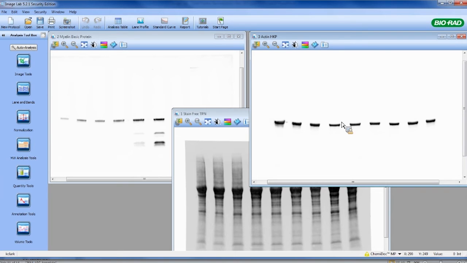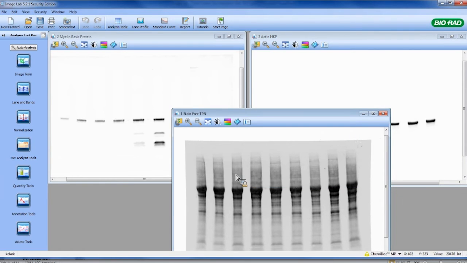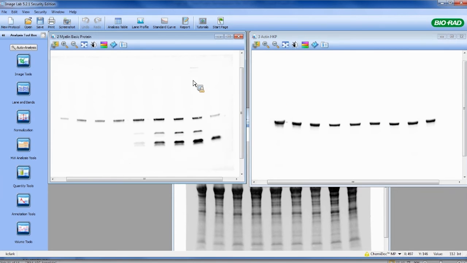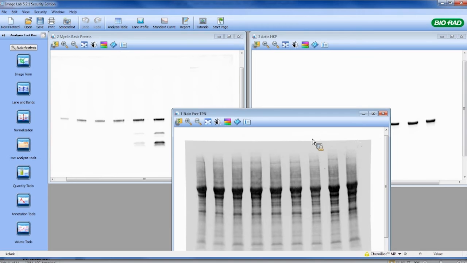So now we're ready to normalize the data. We'll begin by using the housekeeping protein to normalize the myelin basic protein. And so we'll only need these 2 images. I'm going to close the stain-free image for right now.